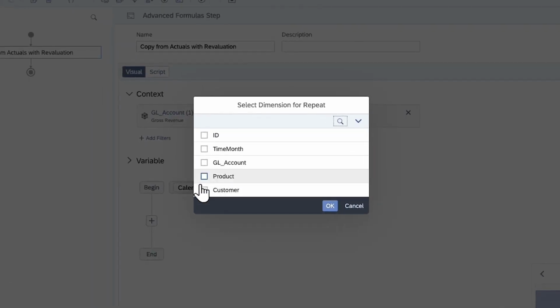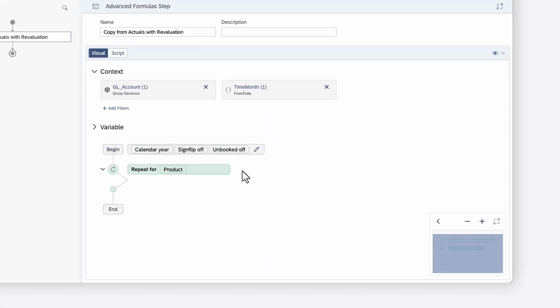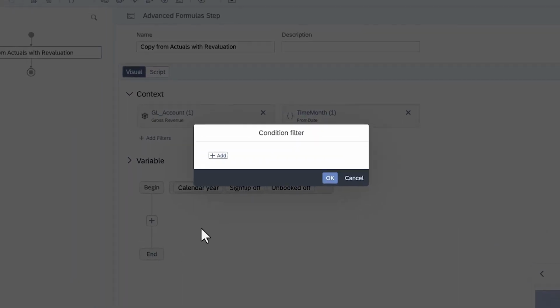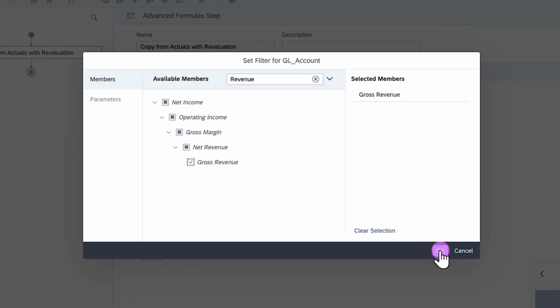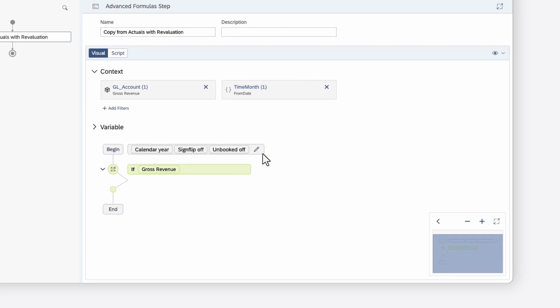The repeat statement enables you to repeat another statement for each member of a selected dimension. The condition statement allows you to add if-then logic to your formula to make the execution of an operation conditional on some other factor, such as whether a value is greater than or less than another value. The delete statement lets you delete all or a portion of the data in the defined scope for the calculation. And the comment statement lets you add comments to your formula so that you can keep track of your intentions for each section.